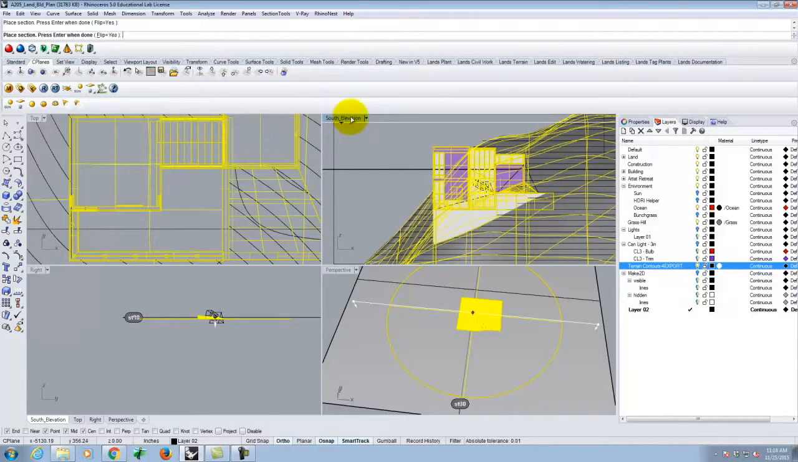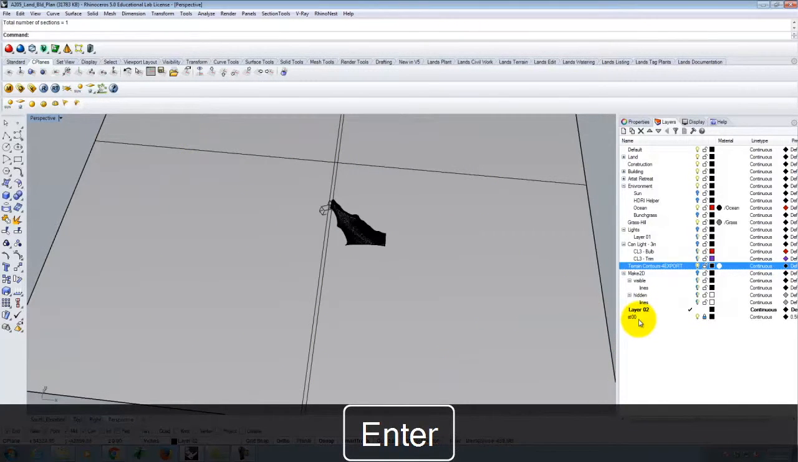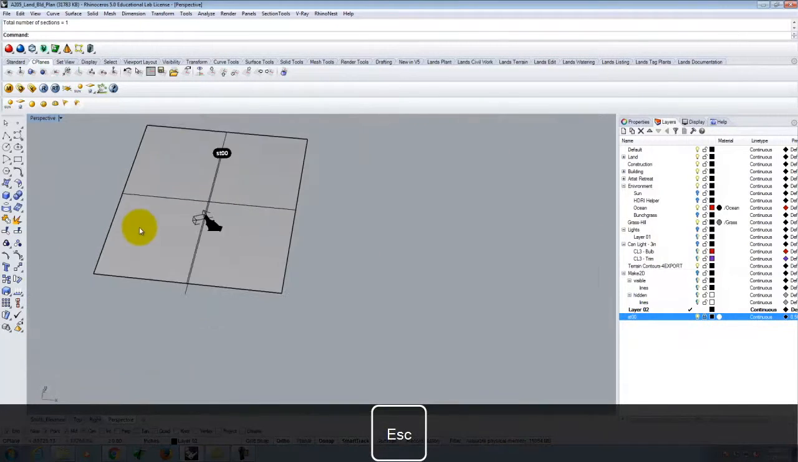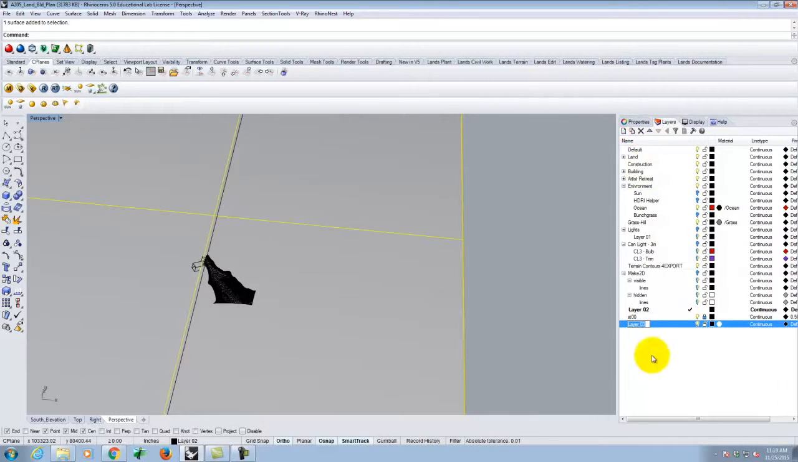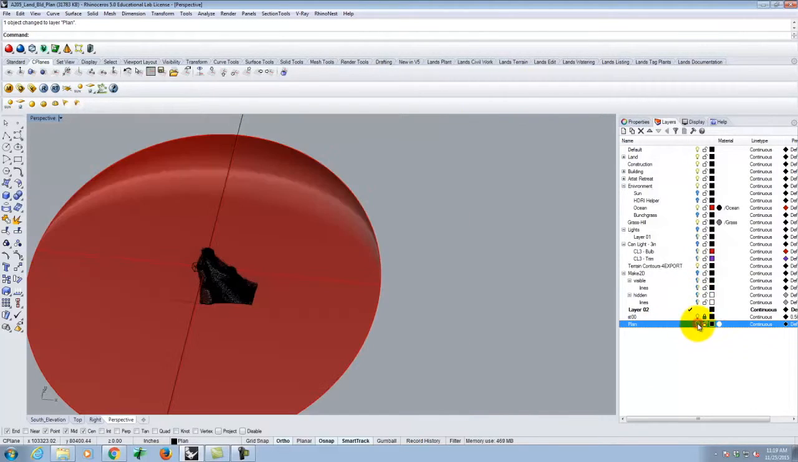So now we can go back into my perspective view. I'll press enter because I'm done, and it creates ST00 as the layer. Let me put this on its own layer, Plan. Change object layer. I can turn that off.